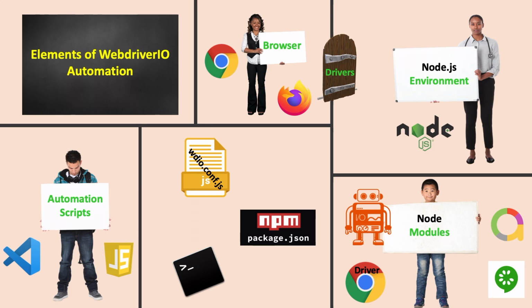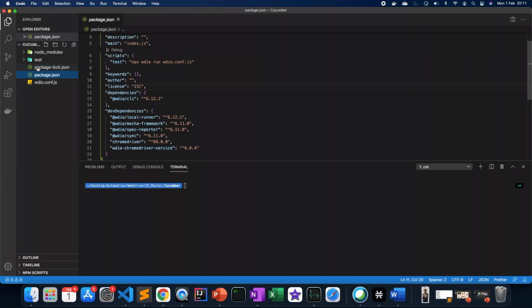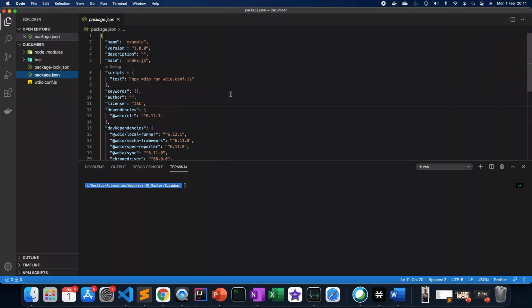Okay, now let's take a look at an automation script with WebdriverIO. How I created this, I'll cover in subsequent videos. For now, let's take a look at what package.json looks like. As I explained, there is a section where we can give commands. So if I give npm test, this particular command will work. What this command does is just run the configuration file. I'll come to the configuration file in a while.